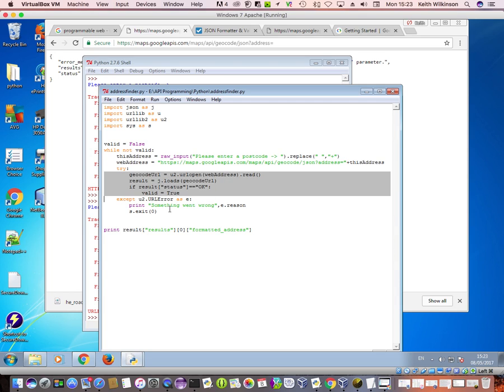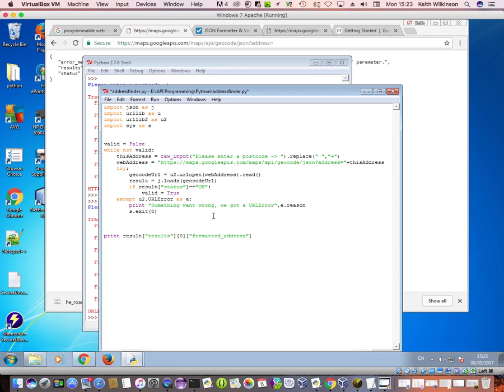What I'm going to do is I'm going to have a second exception, but first of all I'm going to see if I can work out which exception happened. So something went wrong. We got a URL error, and I'm going to have another exception here.